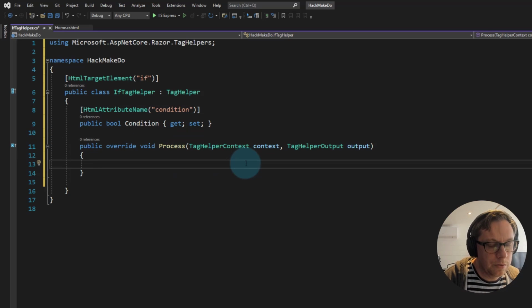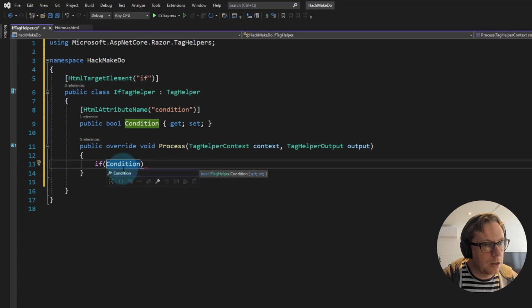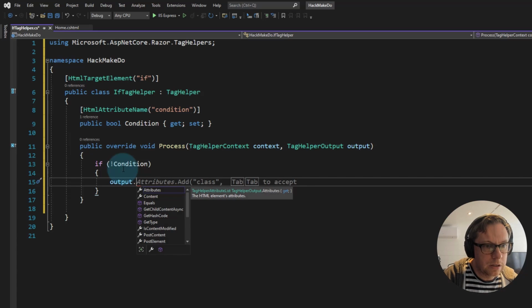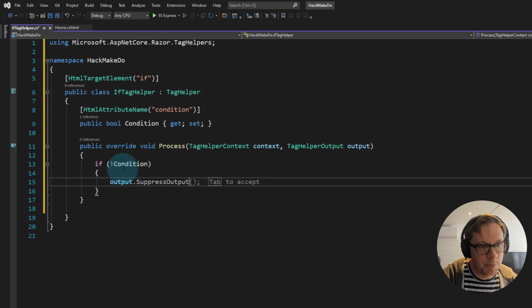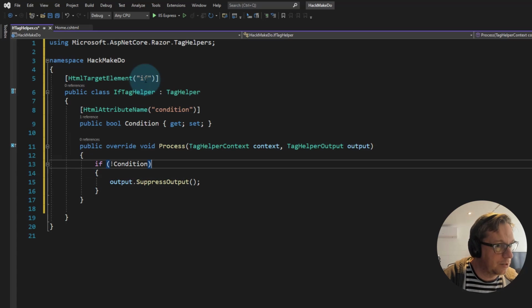Cool. Right. So if the condition evaluates to false, so it's not truthy, then what we want to do is set the output, and there's a method here called SuppressOutput. And what that is doing is removing the tag, so the if tag and all its child elements inside that tag, so it doesn't get rendered out to the page. So that is relatively quite simple.